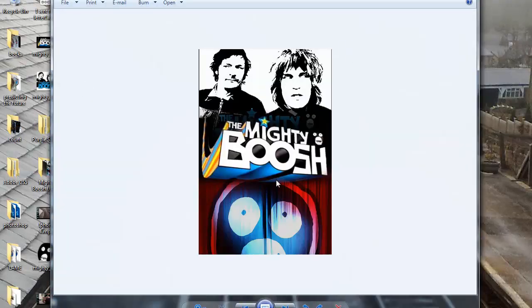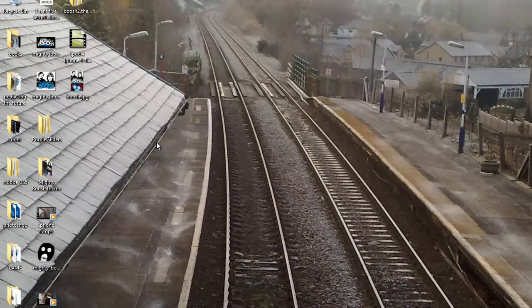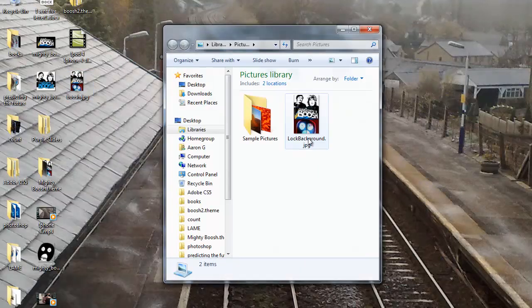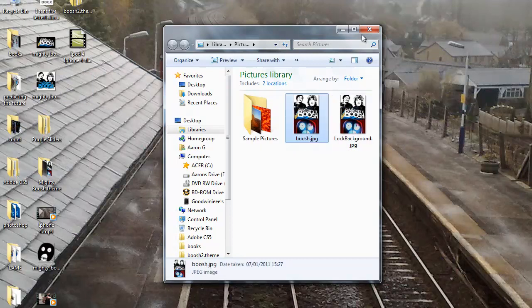What you want to do is maybe have a look at it. Then you want to put this into Pictures on your computer, just like that. I'll just delete that one.